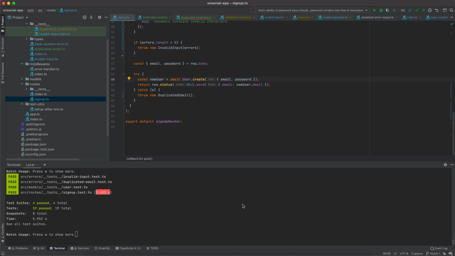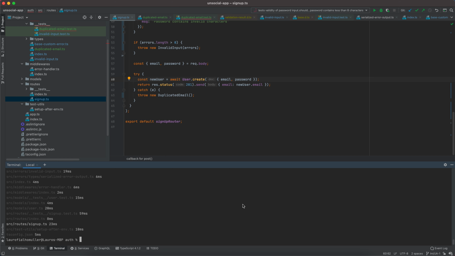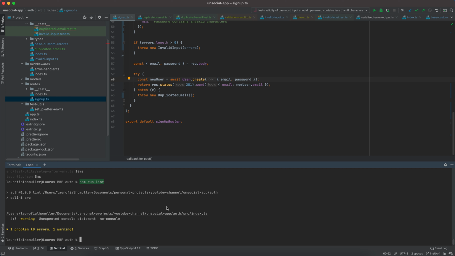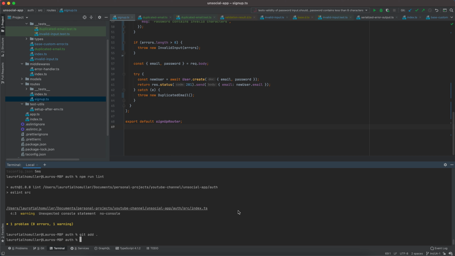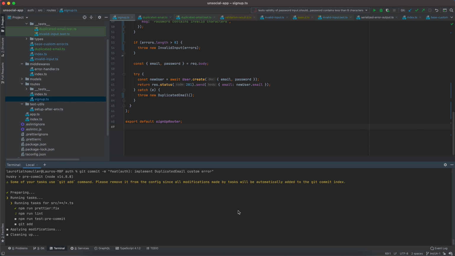So at the moment I will stop this, and I will, as always, run the static analysis commands, so the prettier and the linting command. Let's see if there is anything wrong with the linting. Not really, so I will just add everything, and I will commit. And what we did now was to implement the duplicated email error, custom error, right? Let's call it like this, custom error. Give it a couple of seconds. All the tests should pass.